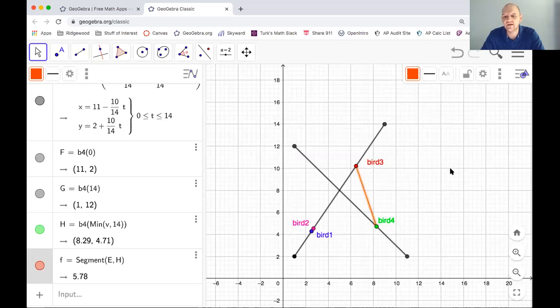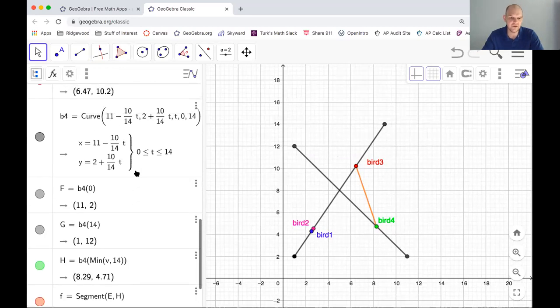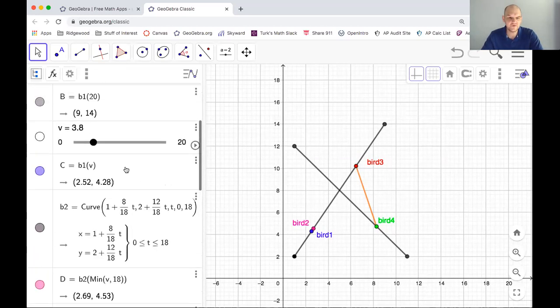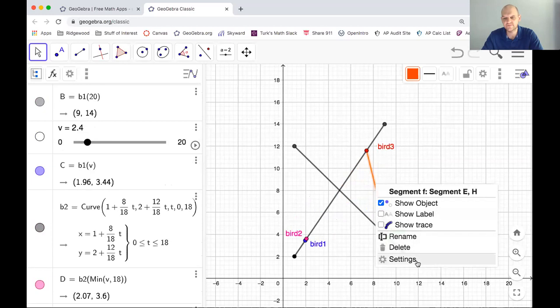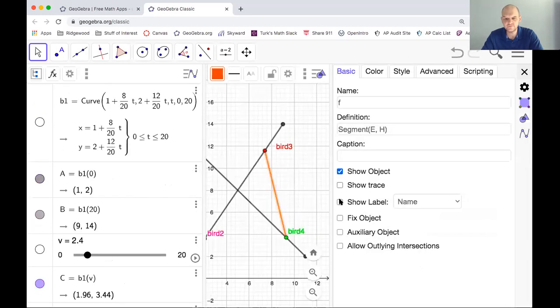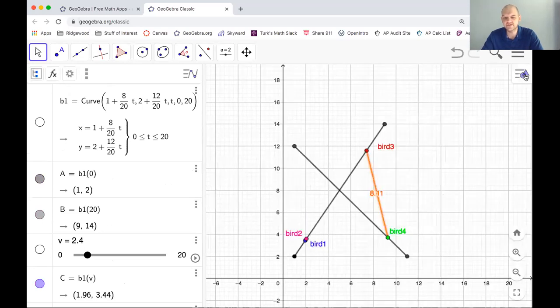Okay, it changed. So this segment is not a path that two birds are on. It is literally just the shortest distance between birds 3 and 4. Now the problem is I would like to be able to see the length of it. Oh, you know what I'll do? Here we go. Let's right click, so two-finger click, Settings. Click show label, but don't show the label, show the value. And we can see how long it is as it goes.